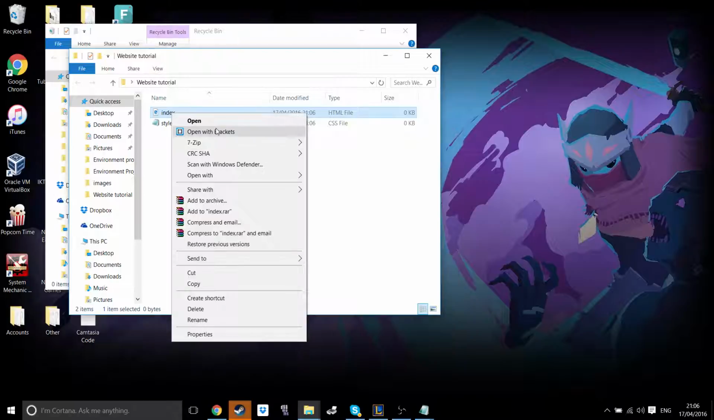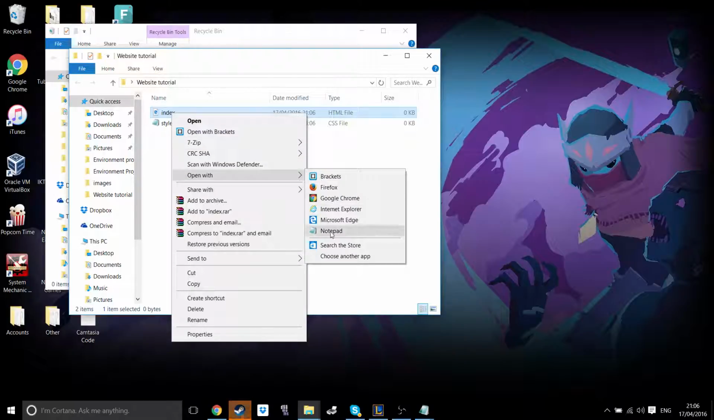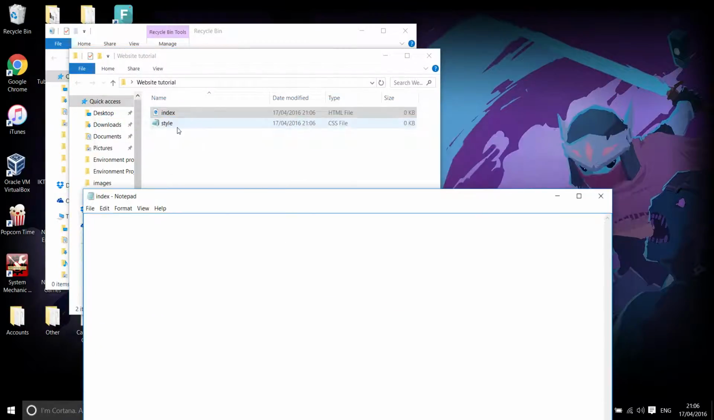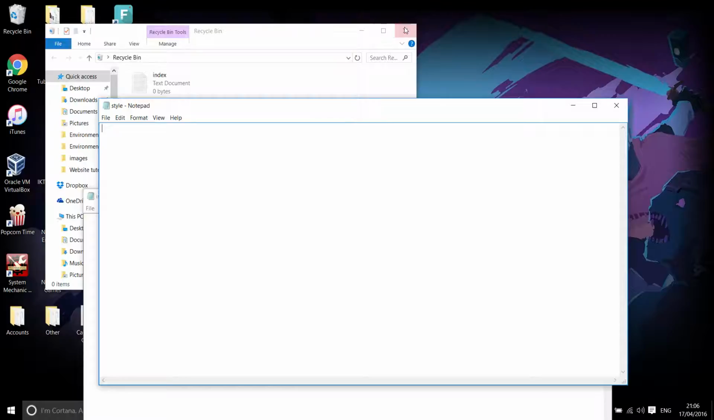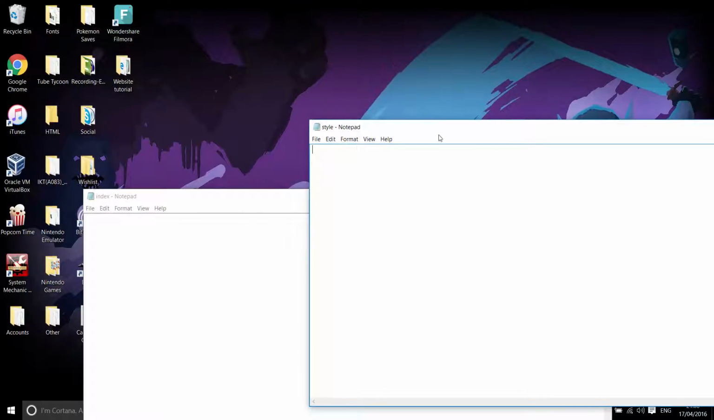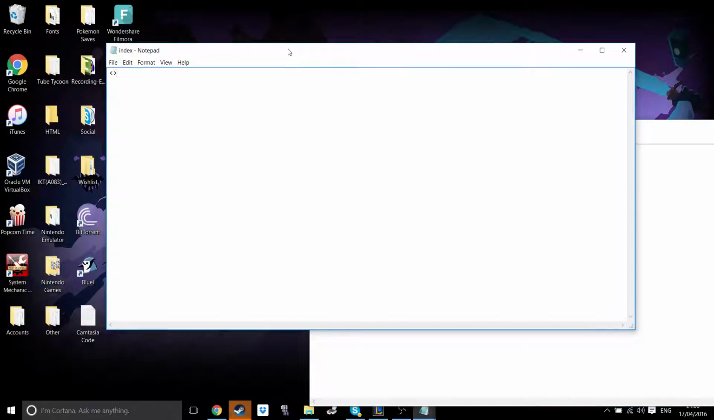You can also use Brackets, it will help you a lot while programming. So what you can use is Notepad. Here we're going to open the style. So once you've got that, we're going to start with the skeleton of the website.